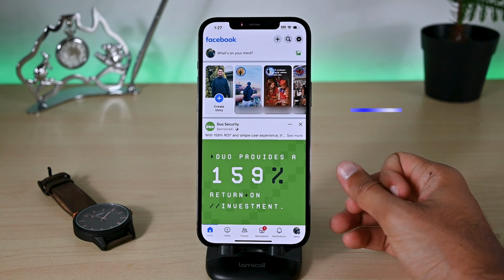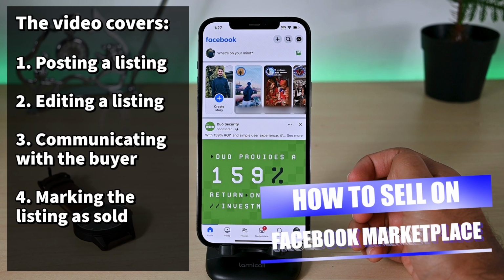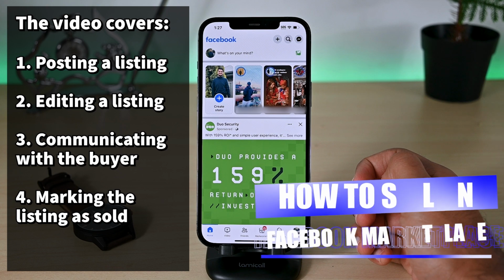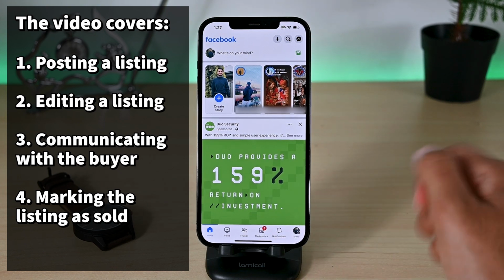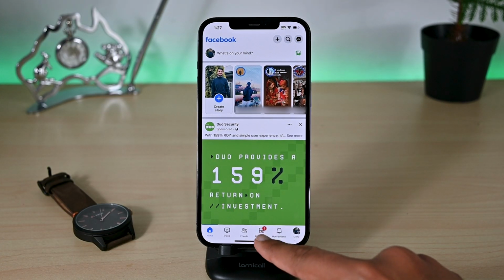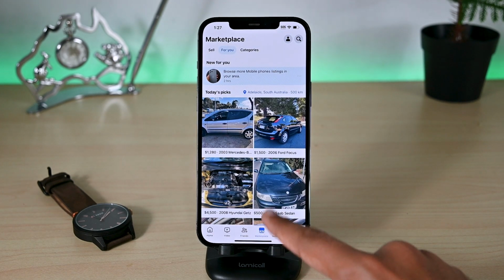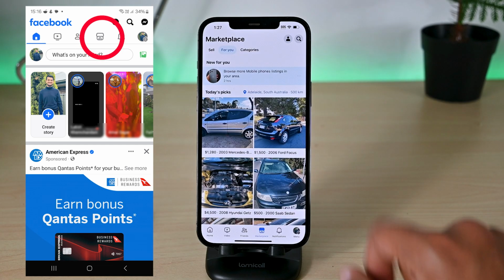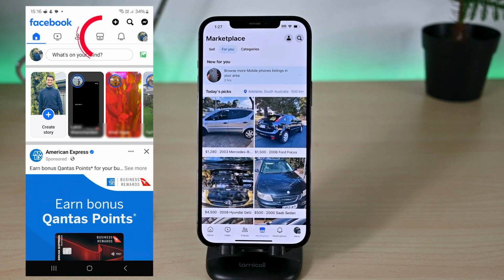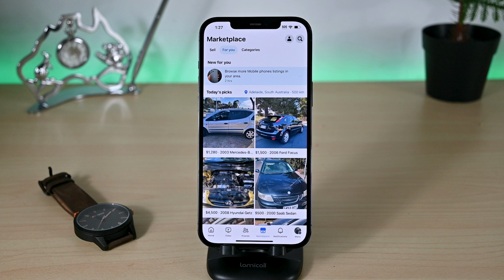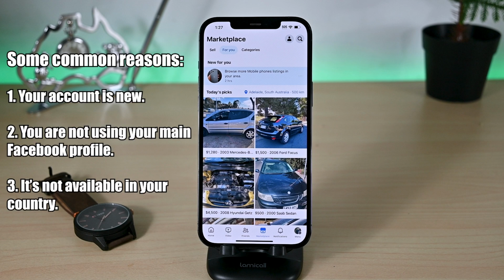What is up everyone? In this video, we'll learn to sell items on Facebook Marketplace. So let's get started. Marketplace is built into Facebook. So you'll see this shop icon located at the bottom on iPhone and on top on Android. If you don't have Marketplace, there could be multiple reasons. The video description includes a link to the official Facebook page which explains the reasons for its unavailability.